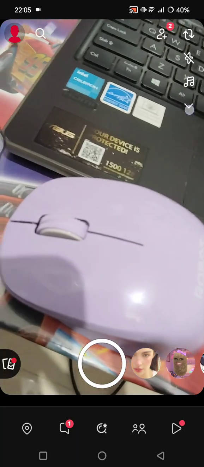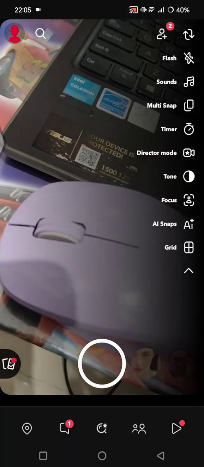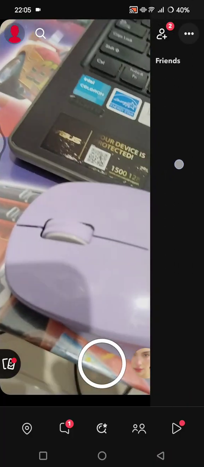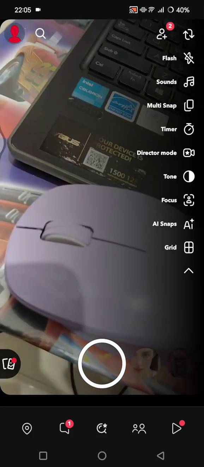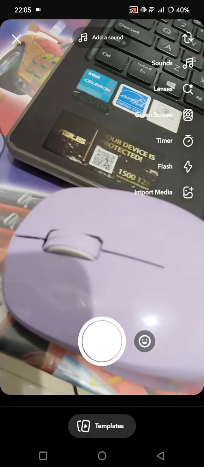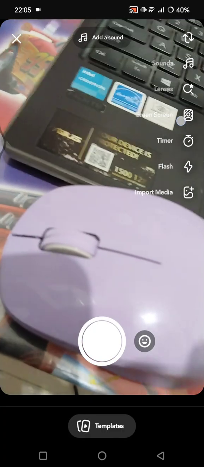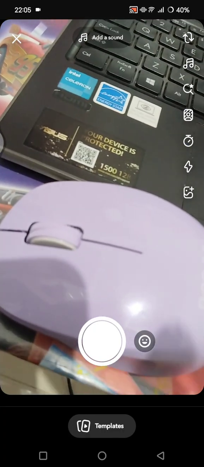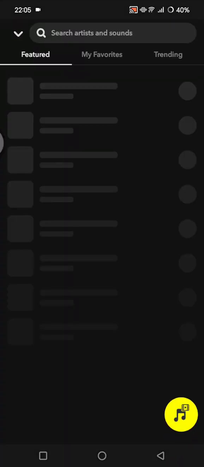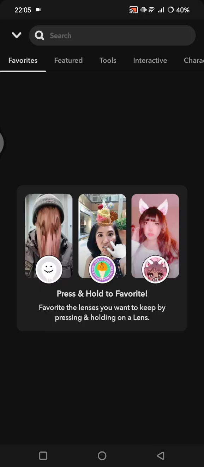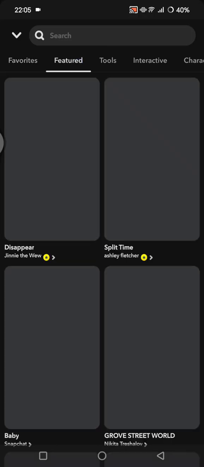Snapchat camera, you can just click on this drop down on the right side panel, and there will be this option director mode. You can just tap on it to enable or open the director mode, and you guys can see here on this you can add sounds, you can adjust the lenses. You can see there are so many lens tools that you can use.